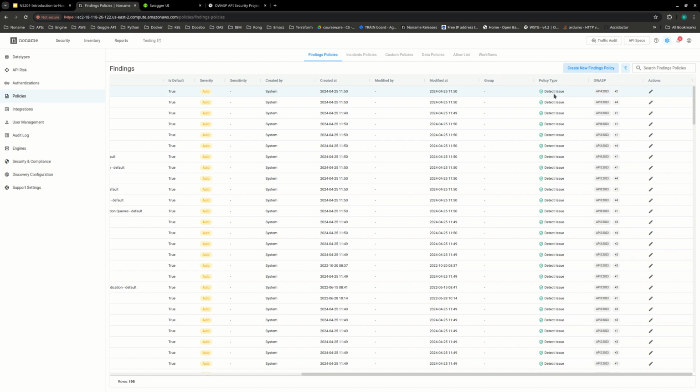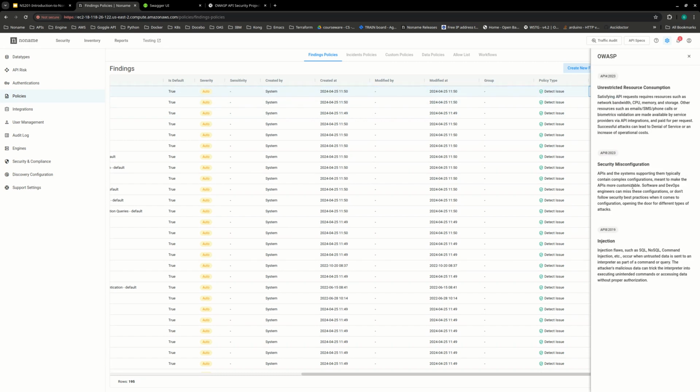Okay. The next thing you will see is the OWASP categories that associate with a corresponding finding or incident. And if you select that +2 or +4, then you will see the list of OWASP top 10 API security vulnerabilities that this particular finding is associated with, or this specific incident is associated with. Okay, and it may be more than one, right? It may be more than one. In this case, we have two such API top 10 security vulnerabilities associated with this finding, and so on. Okay.